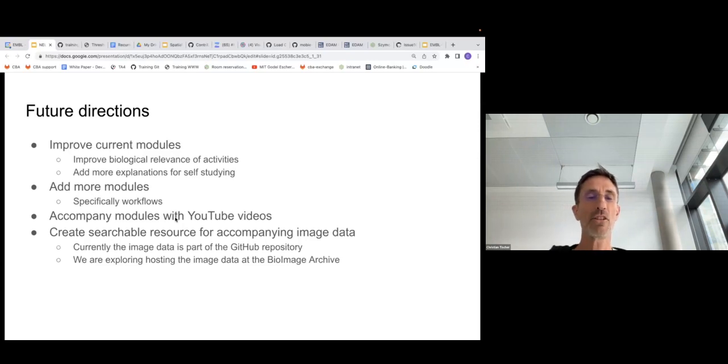Then, as mentioned, we could just add more text. We call them explanations for self-studying. Then also just always add more modules and specifically workflows. And I think the workflows are good.